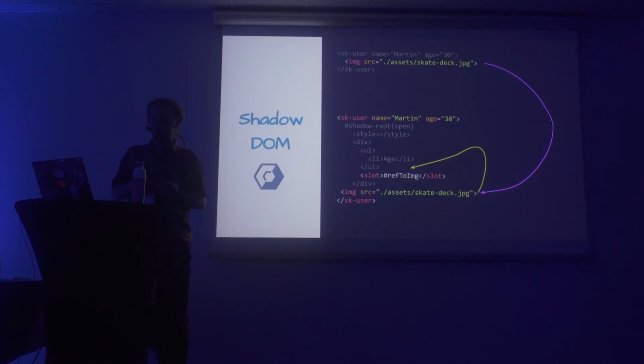Well, shadow DOM comes with a very powerful API called content projection, and you can do this via slot. It's basically some portals, right? So it's natively in the platform. It's a very nice API because it allows you to write really composable elements.